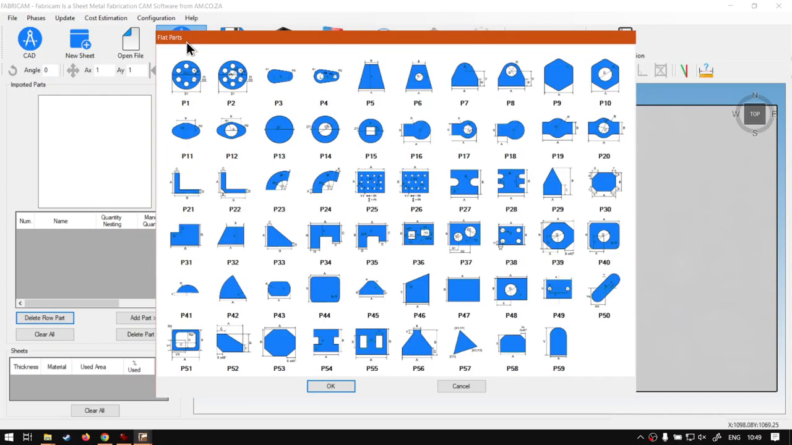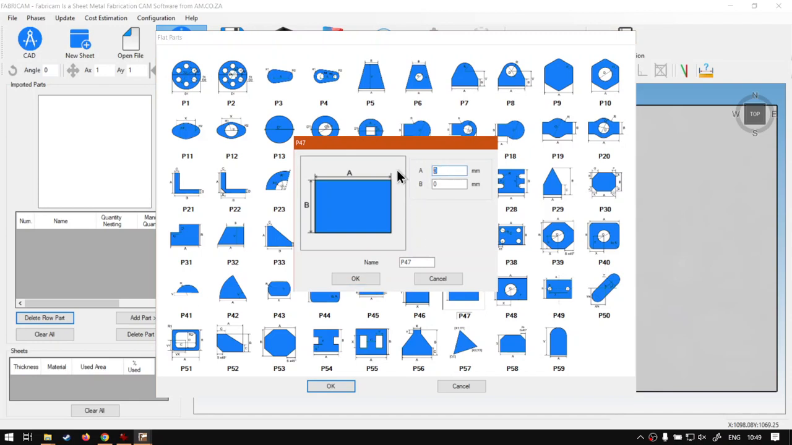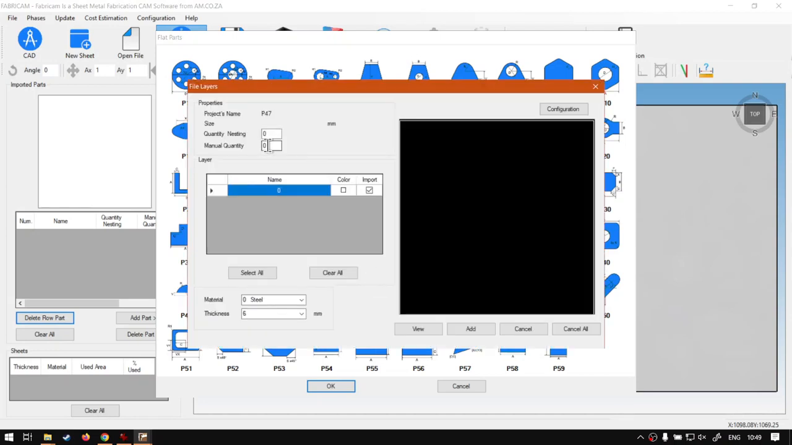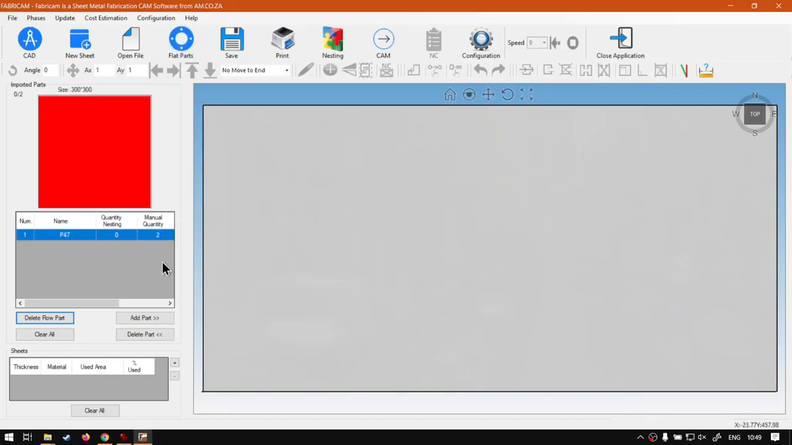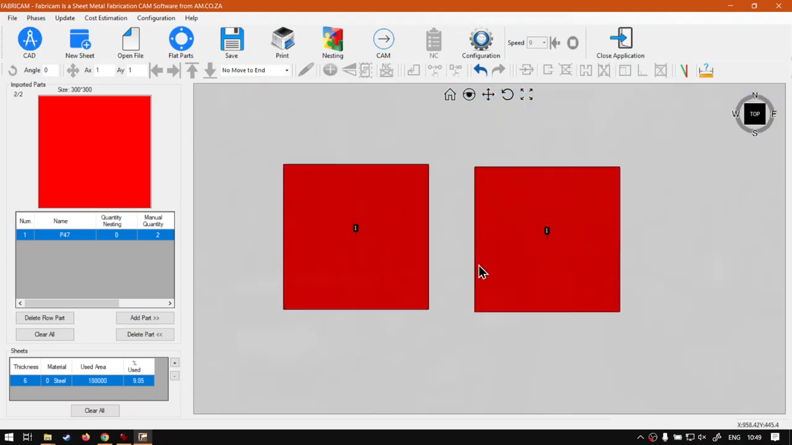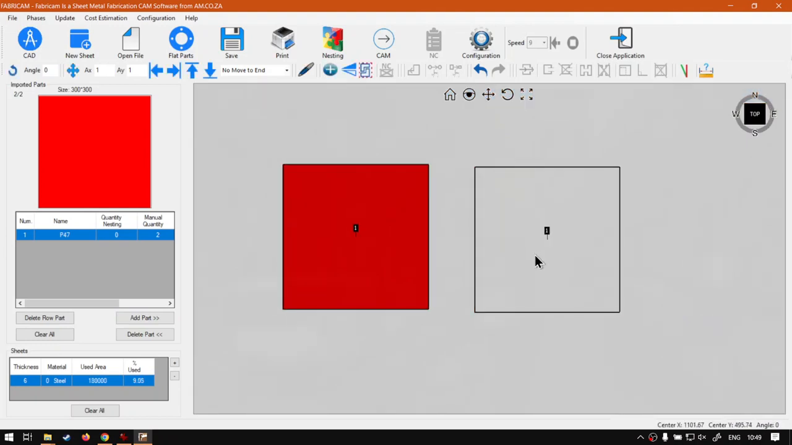Now I'm gonna just quickly add a few shapes so we can get an idea of what's what. So let's start a square. I'm gonna make this one maybe about 300 by 300. Say okay. Then manual quantities, I'm gonna add two of them. Say add, and then add this quickly to our planer or our cutting sheet. Zoom in a bit just so you guys can see what's happening.